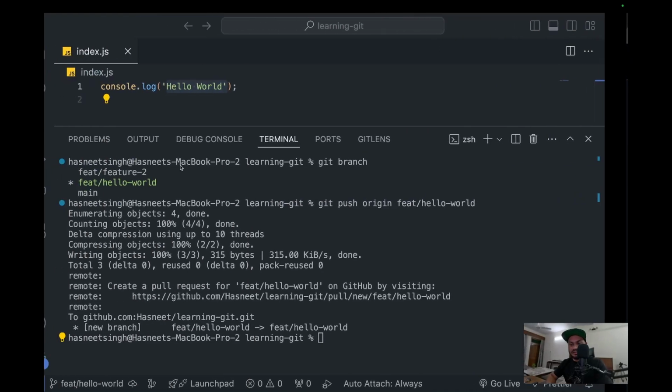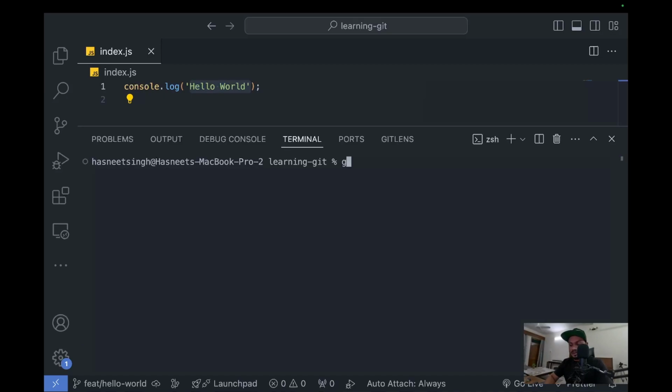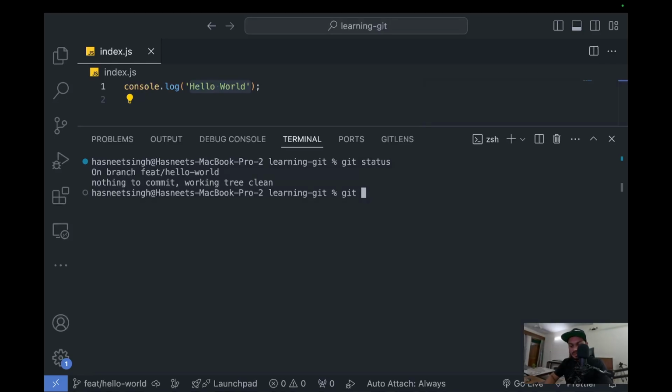Let's go into our local repository and confirm whether we have these changes in our local repository's main branch as well or not. So let's check which branch we are currently on. Git status. We are currently on branch feat hello world. We can also confirm this by typing git branch, hit enter. We are currently on the feat hello world branch.